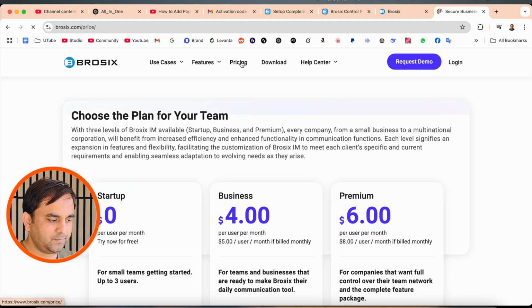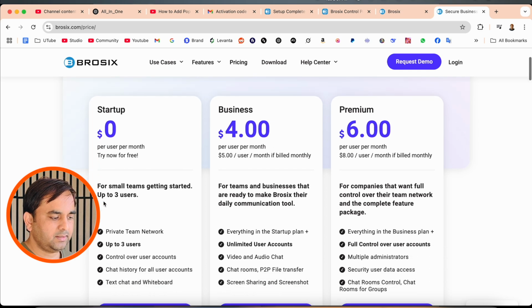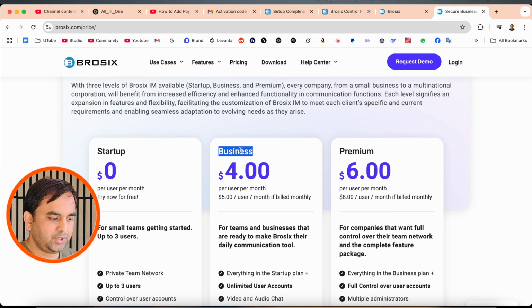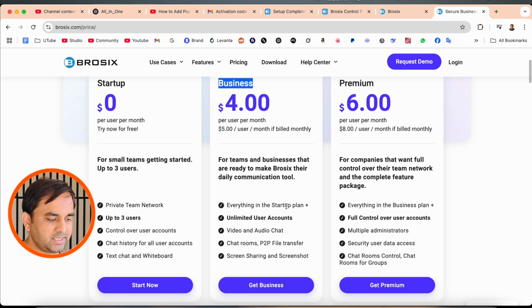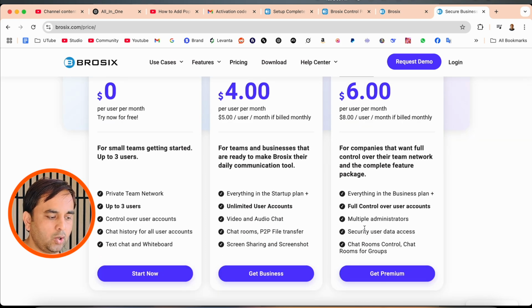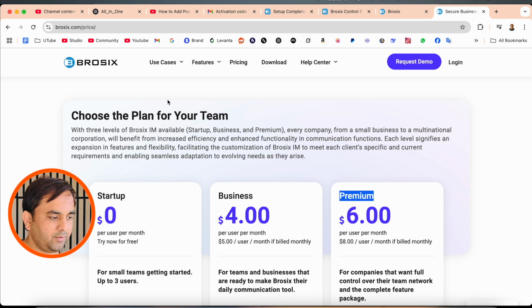From a pricing point of view, if you want to purchase, the setup is absolutely free per person. A small team of up to 3 users can connect very easily and access everything. From a business point of view, it is $4 per month, which is very affordable, not so expensive. A premium subscription is also available at $6 monthly. After that you get everything set up, unlimited user accounts, video and audio chat rooms, and P2P file transfer is also available. So whichever one suits you, you decide accordingly.